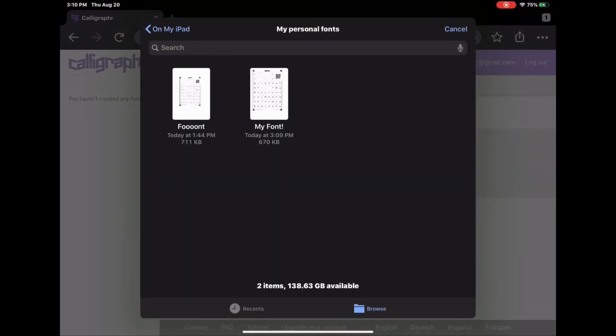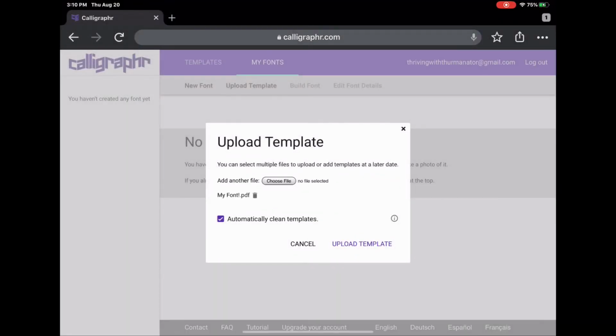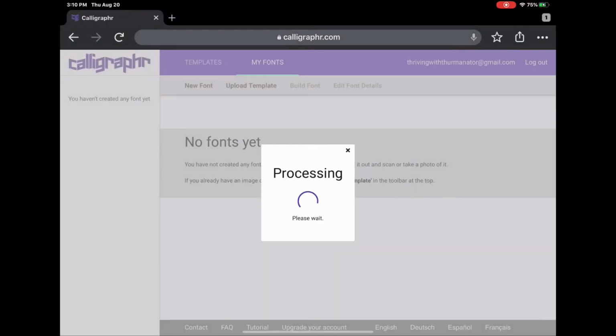I'm going to search for that template that I just did. So there's my font, and then I'm going to click upload template. And it's going to take a second and think about it.